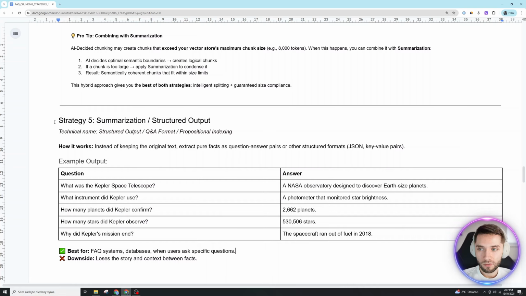So the summarization strategy is for when you want to have a structured output, a very structured knowledge base with pure tables, for example Q&A pairs, or, for example, when you have an e-commerce site, you would have product tables, right, where there will be product name, product description, product price. So that's another example of structured output.